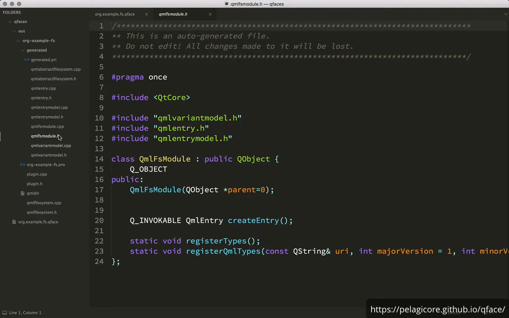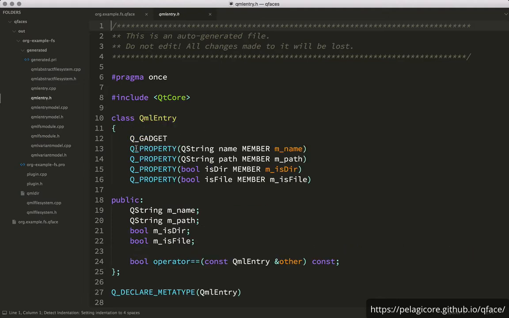This was a design choice. This is our entry now. We have a Q_PROPERTY string name, path is here, isFile, and it is declared as a meta type QMLEntry.